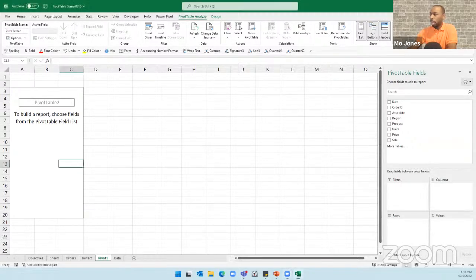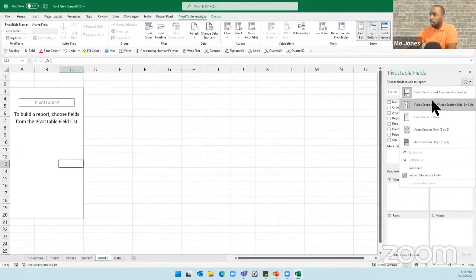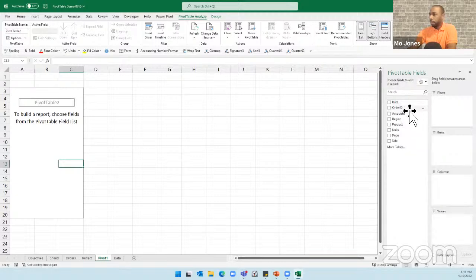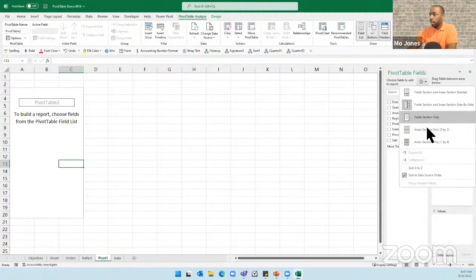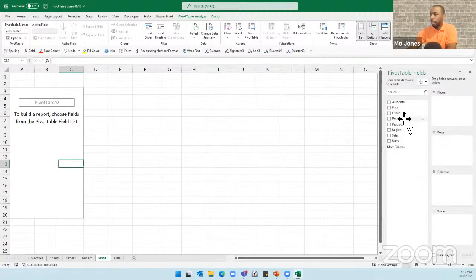I'll click on my gear icon here, and I want to choose that second option that says Field Section and Area Section Side-By-Side. This view is a little better for me because if I have a really long list of fields, I can see everything there. The second thing I want to do is sort A to Z. So I'll click on the gear icon again and sort everything A to Z. Now my fields are sorted in alphabetical order, and I'm good to go.